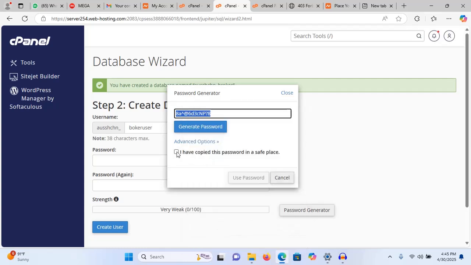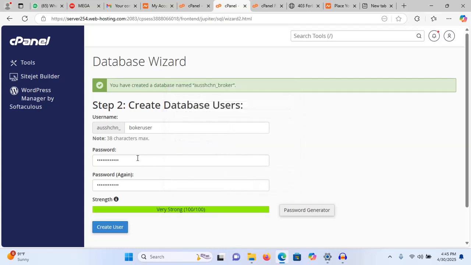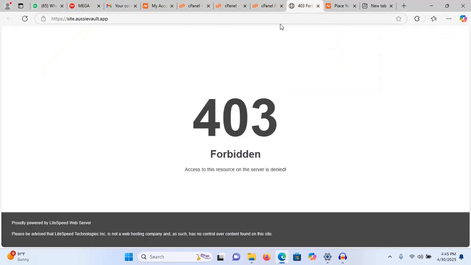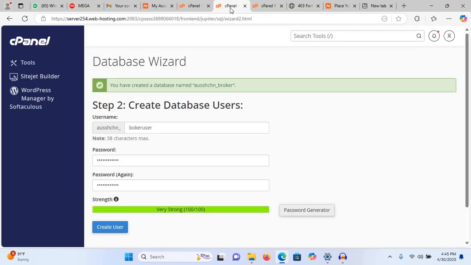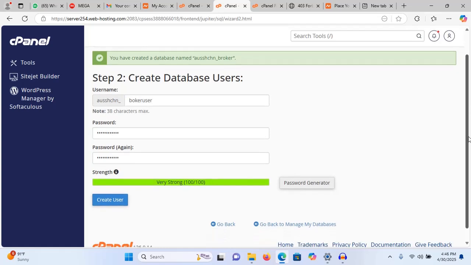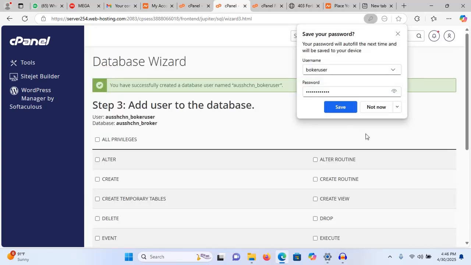Then I'm going to click on I have copied this password, use password. Now the password has been used. I have copied that password so that I will not lose it. I'm just going to paste it somewhere here. Come back to my work here. In your own case, just make sure you use a password you can remember, and it is very secure. Make sure the password is secured as well. I'm going to click on create user. After that, I'm going to click not now.